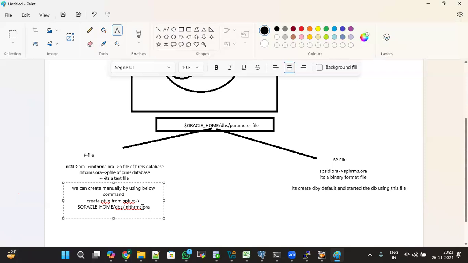So if you want to see all the parameters, to understand how many processes there are, how much memory is allocated for this instance, what the PGA is, how many connections there are, to analyze all the parameters, you have to create a pfile. Create pfile from spfile. We are not mentioning the location. Just create pfile from spfile.